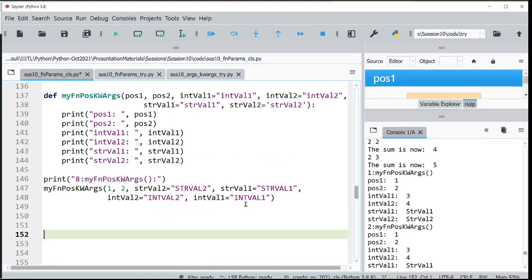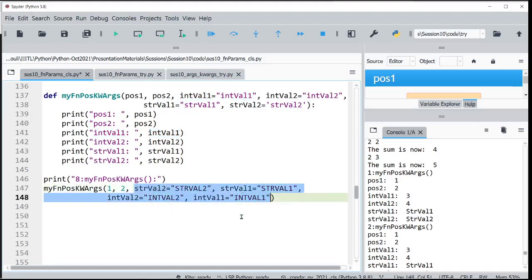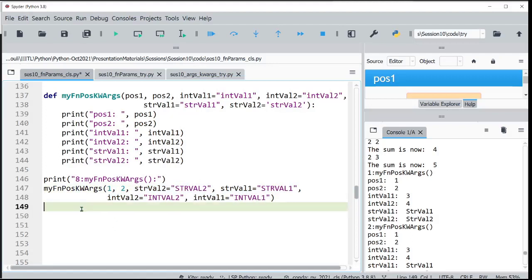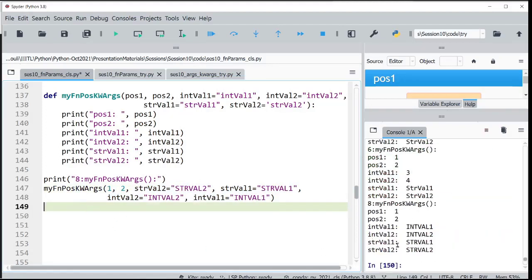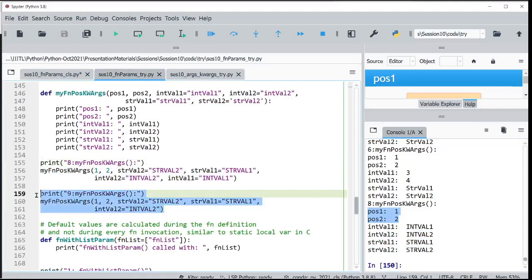Now, to differentiate between the default values and the keyword argument values, I am using all caps here so that when it is printed, you will get the proper value. Though all of them have default values, I have given keyword values, so you get only those values. All of them are caps, and the positional arguments are coming fine. Now what if I miss something here?